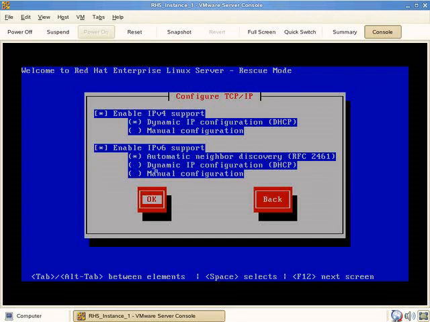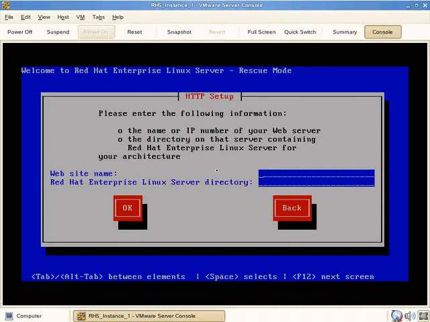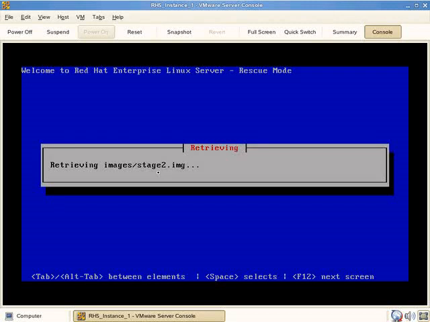IPv4 and 6 support is enabled by default, and now an IP address will be requested from the DHCP server. Just like when we're setting up the server, we need to indicate the IP address followed by the path to the source tree. So the IP address of the server is what we've just indicated, and the path is /RH5/I386. This is where the source tree can be found using the HTTP protocol.